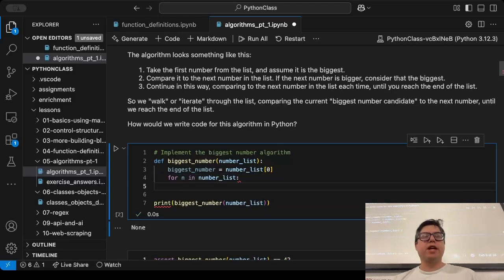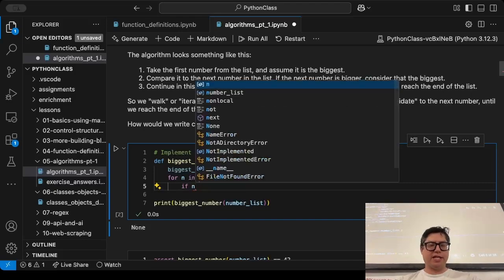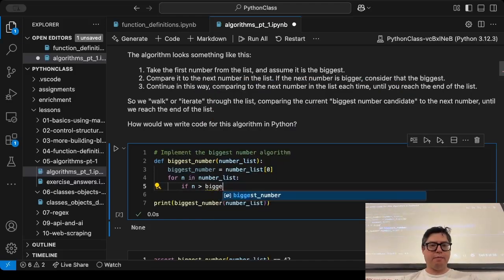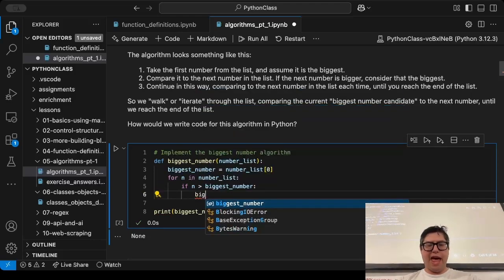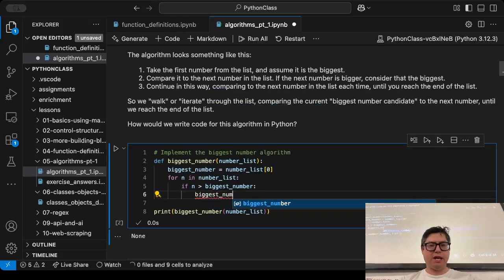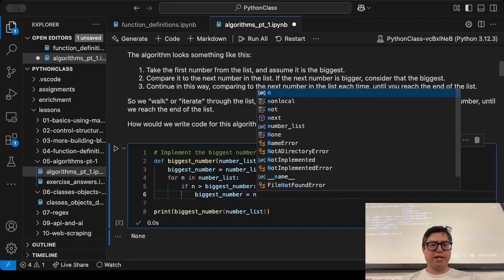So now we're looking at every number in the list, and we're saying, what's this thing? If the next number is bigger, consider that the biggest. So if n, which is the next number, is bigger than biggest number, now we consider that the biggest. So we assign n to biggest number.